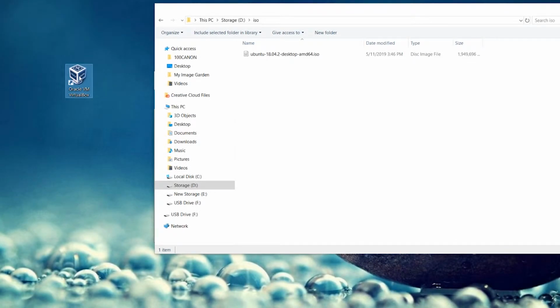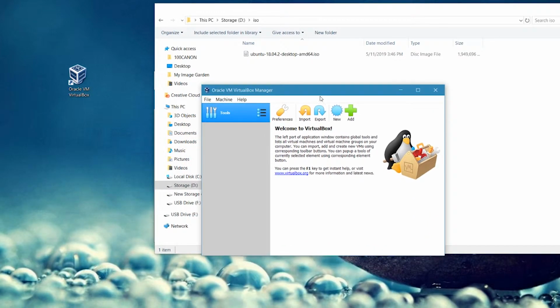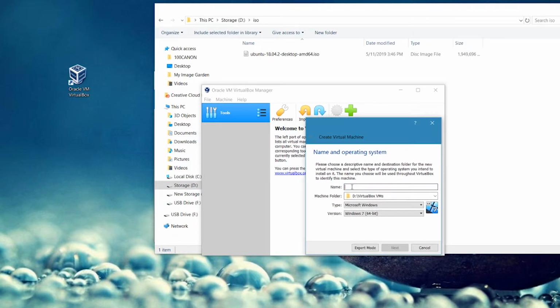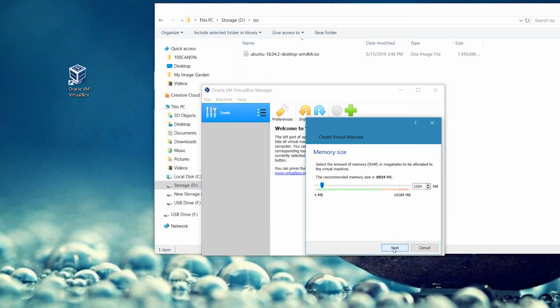So if your installation is successful, you should have this Oracle VM VirtualBox icon on your desktop. Let's double click it to run. And first we need to create a new virtual machine. So let's click on this New icon. We need to first give it a name, so let's call it Ubuntu 18.04. And then type is Linux, version is Ubuntu 64-bit, and that's correct. We can leave it at that and click on next.